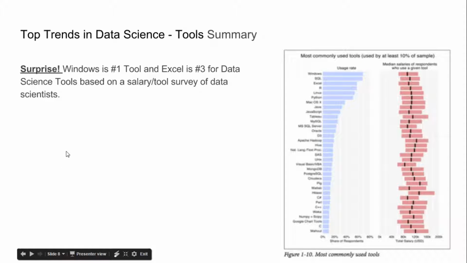Surprise! This is a chart of a survey of data scientists and the tools they use the most and the median salaries related to those tools. Guess what? The top tool is Windows, and number 3 is Excel.